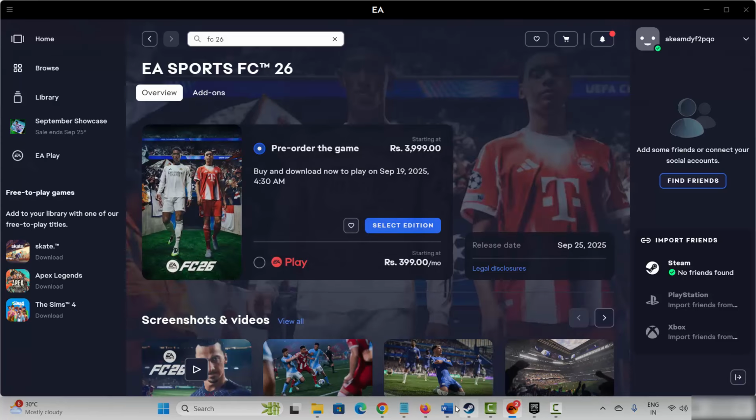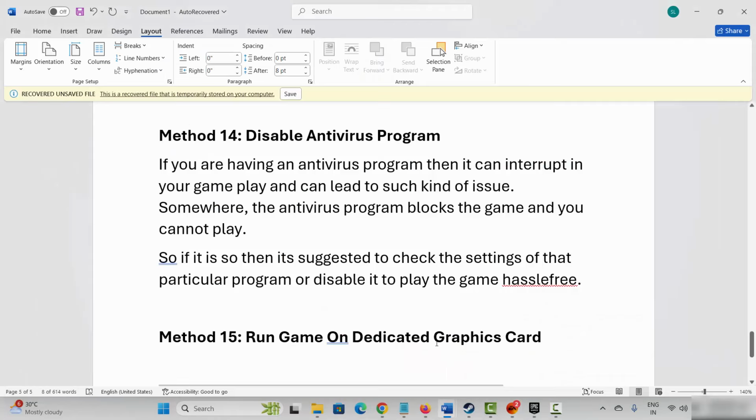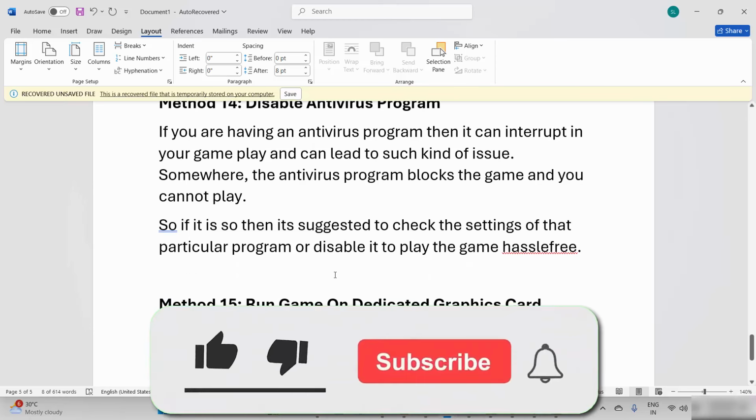So by this way you can easily fix whatever issues you are coming across while playing or launching EA Sports FC 26 game on PC.